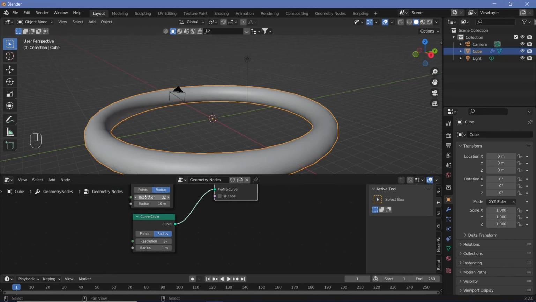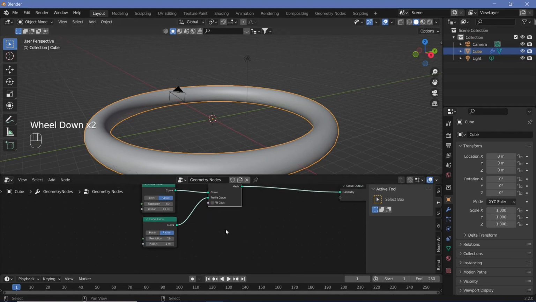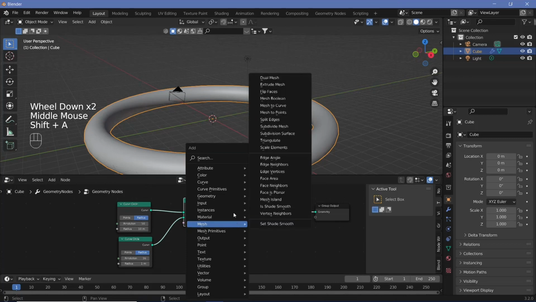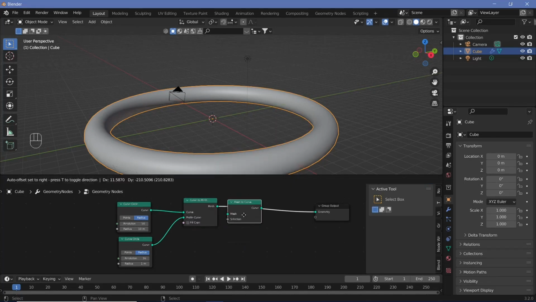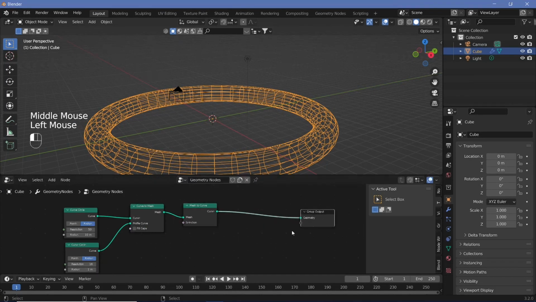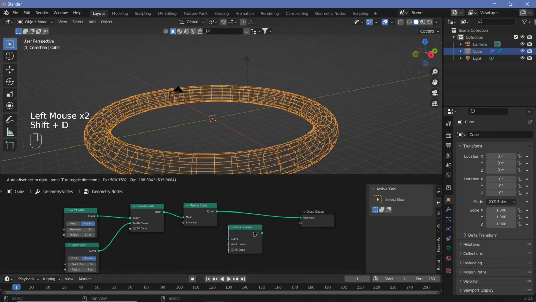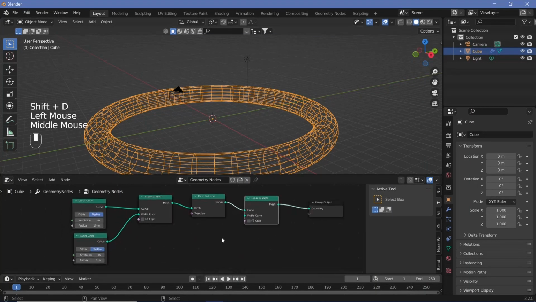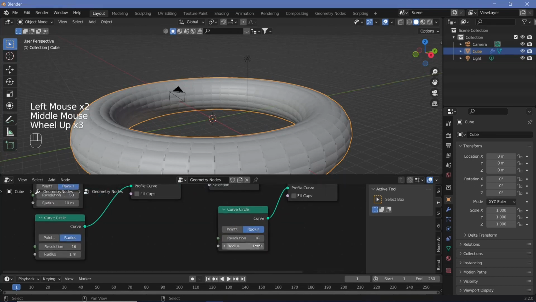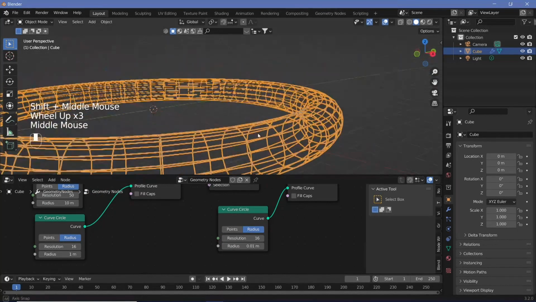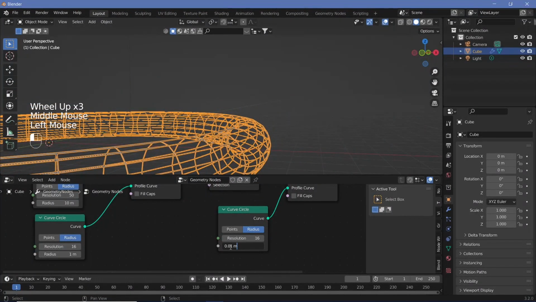We can go ahead and bump up the resolution to something like 50 and also reduce the resolution here down to something like 16 because this is going to be a wireframe. To convert this into a wireframe, we're going to search for a mesh to curve, and we're going to just place that in here, and then again search for this curve to mesh node, or just duplicate it with Shift D and place it over here. And for the profile curve, take another curved circle, Shift D, and just plug it in, just like that. But now we're going to have to change the radius to something really small like 0.01. In fact, you could make it 0.02 if you feel like.